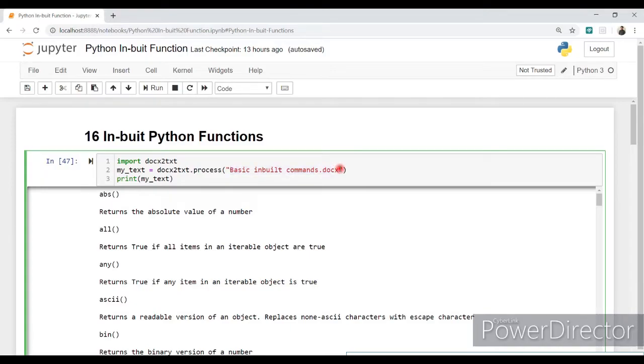I put the link of this document in the description box, so you will find the link there. First of all, read this document in Python. For that you have to install the docs-to-text library. If you have not installed it, just write pip install and run this code.